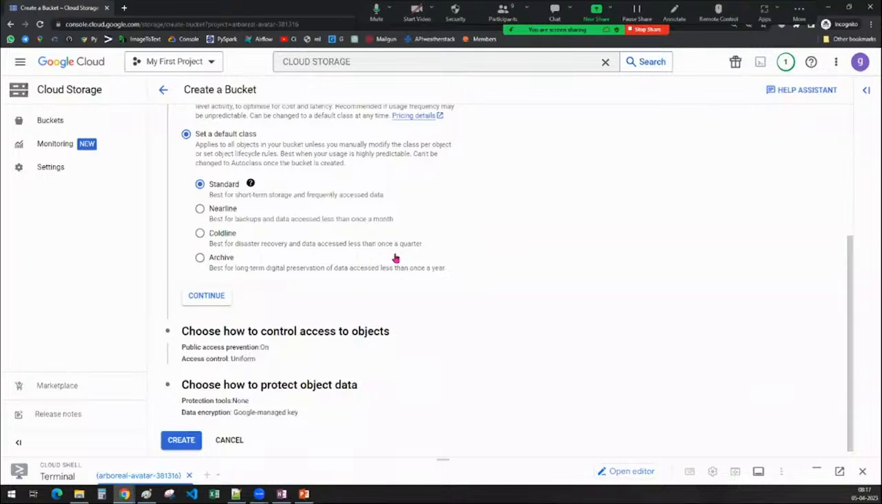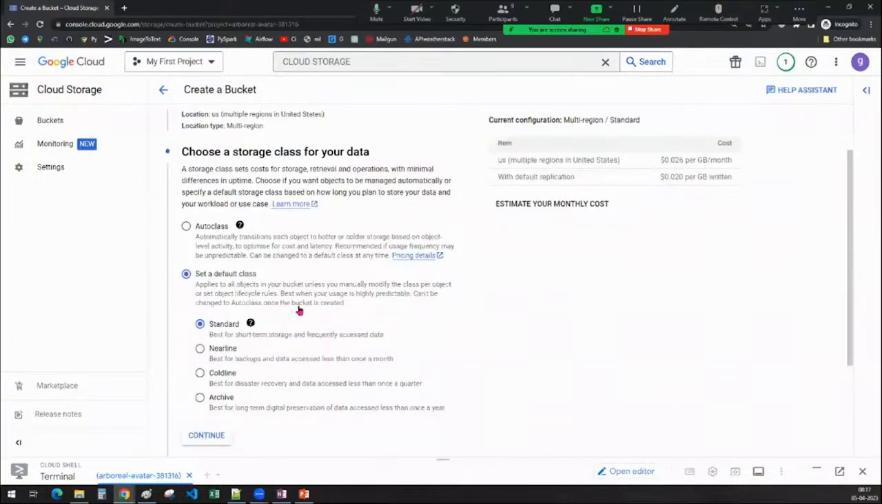According to your requirements, you are creating a bucket. If that bucket is only for disaster recovery, that means you are only accessing the data once in a quarter, you go for Coldline. If you want to use the files inside a bucket all the time, you go for Standard. If you want to create a bucket for backup purposes, then you can go for Nearline. So this is all about storage classes. Now I wanted to access the data frequently, for that reason, I am selecting Standard as my storage class.